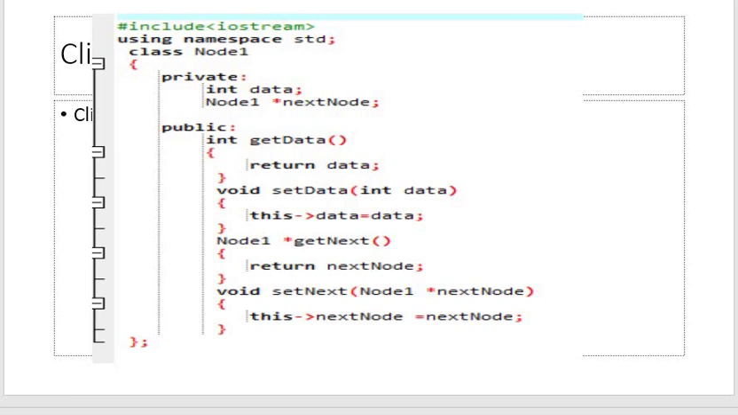It will return data for you. Then the set data will assign data. This will assign data, meaning the pointer will assign data to the node. Then get next will give you the next node. Meaning if you are deleting or inserting any node, the next node will tell you at which node you are.